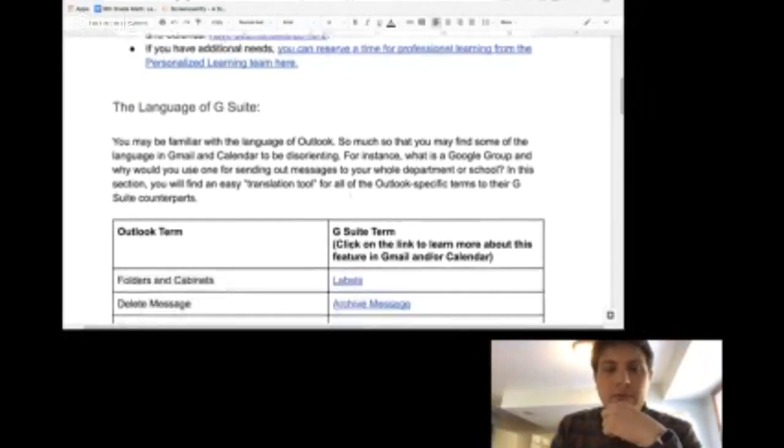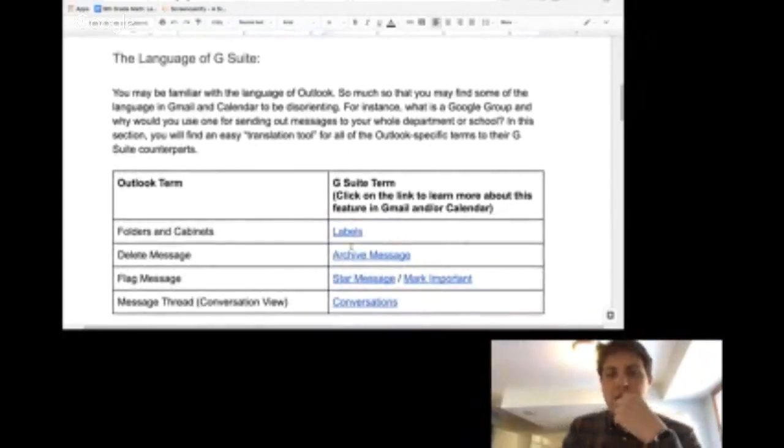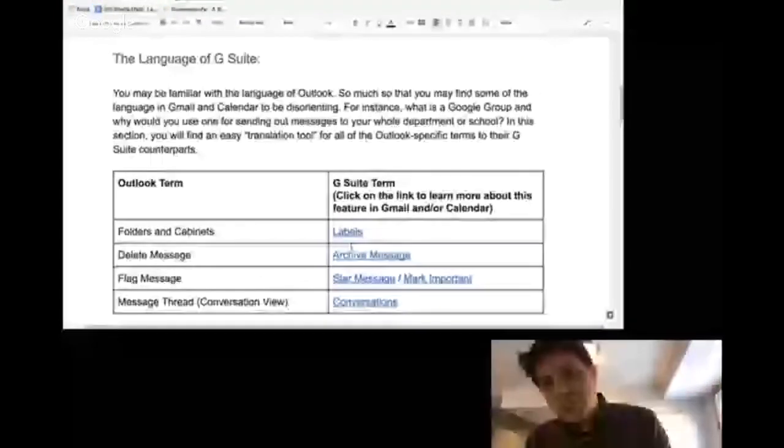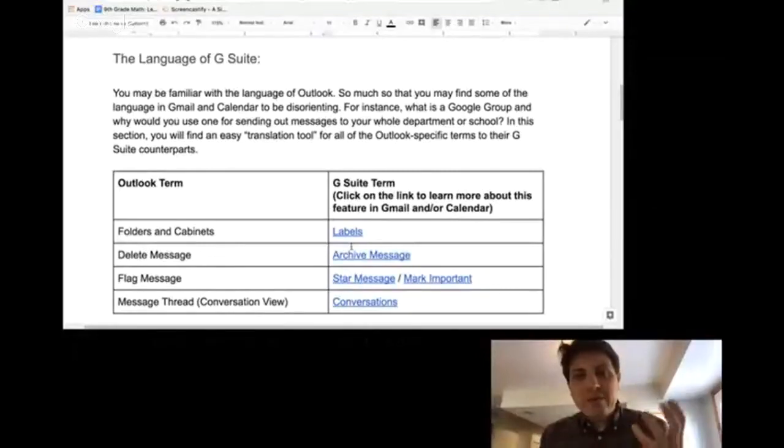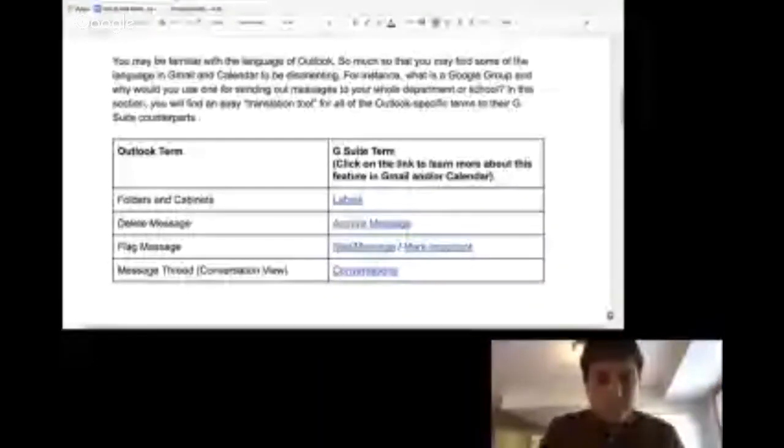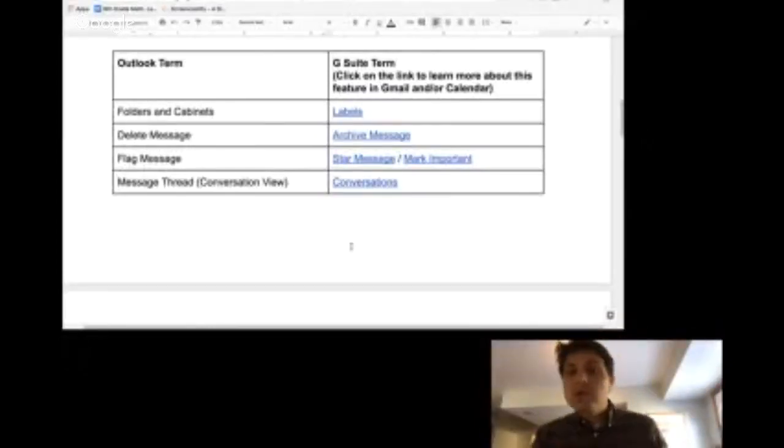But if we go down into the first full section called the language of G Suite, I just want to talk a little bit about the changes in language from Outlook to using Gmail and Google Calendar. We have some Outlook specific terms like folders and cabinets where you put your mail. Those become labels. And if you're interested in learning more about labels, how to categorize mail, how to put things into your labels, you can click directly here.